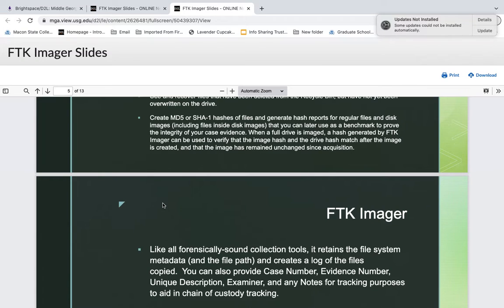And then what you would do is actually take a copy of that image and do not work with the original.